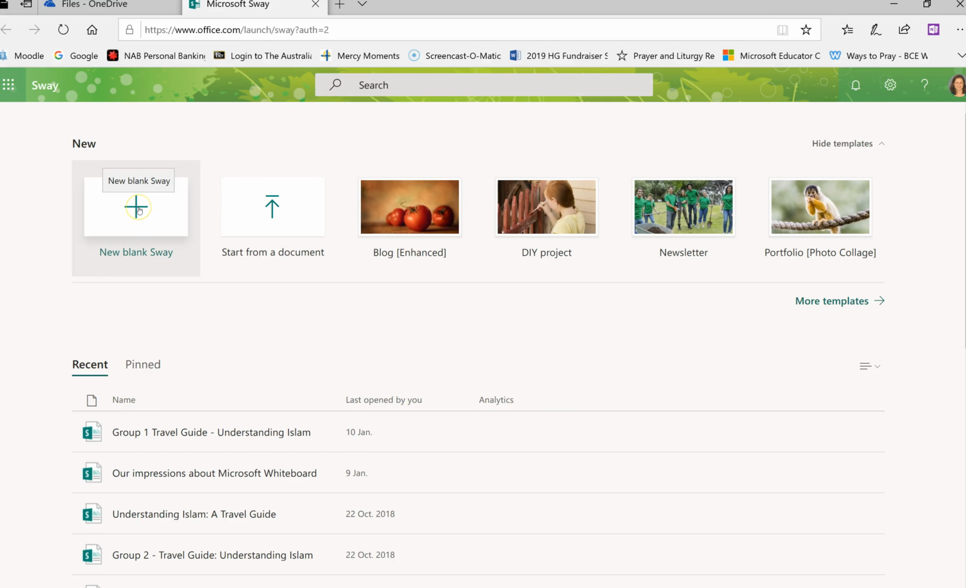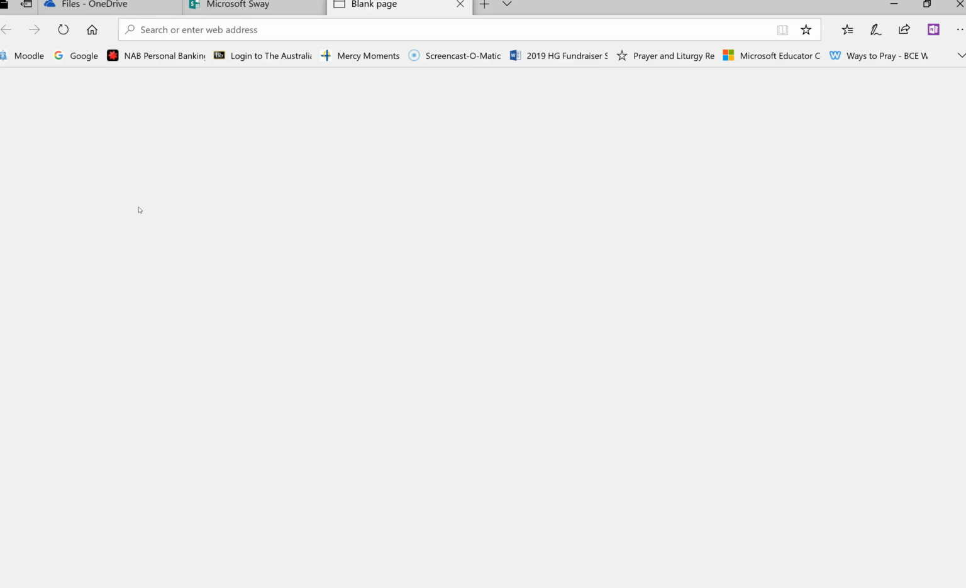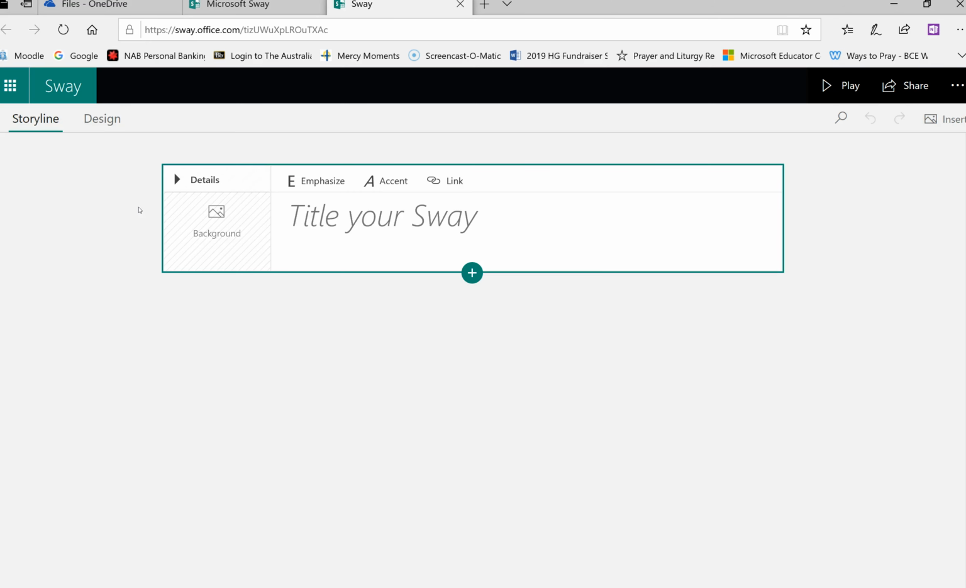So once we choose new blank Sway, the basic starting template for our Sway will be there. And I'd like to just talk you through some of the features of Sway. It's still very early on in its development. Not much has changed. I suspect it's going to become more intuitive. But for now, there's just a couple of things that you need to know.